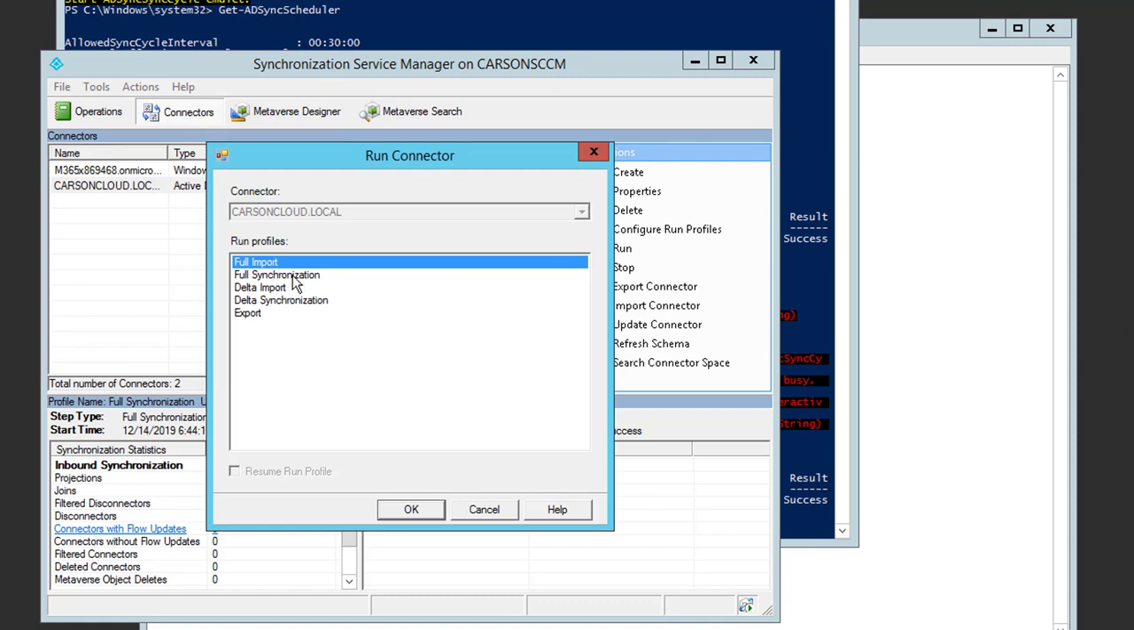First, you need to run the full sync, and then you want to run the full synchronization, full import, and you can run Delta sync. And you can run export. These are all the options available.